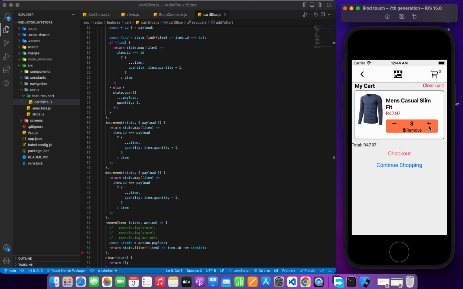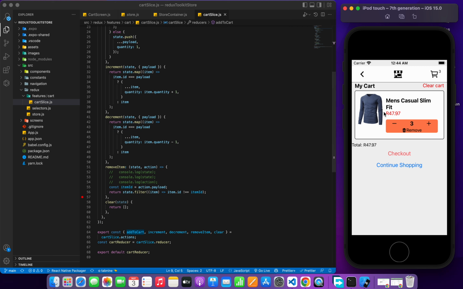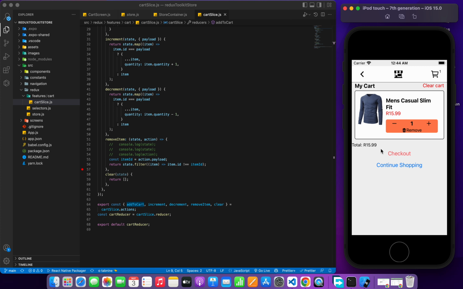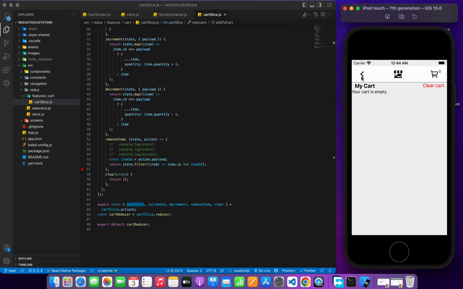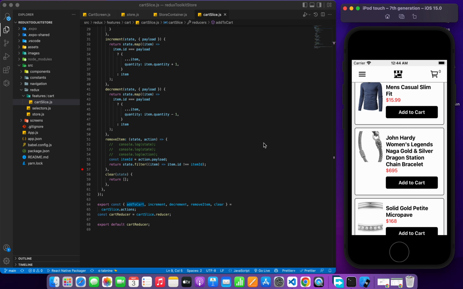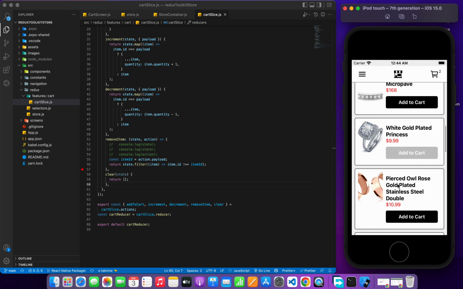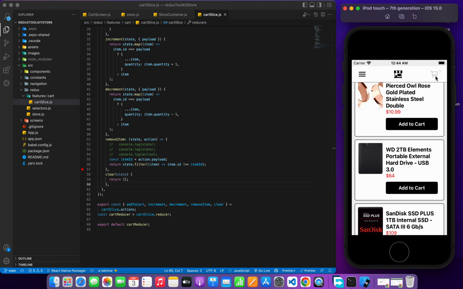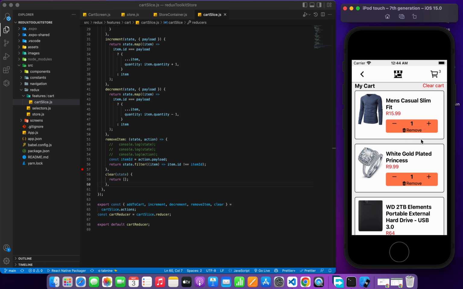When you increment here, it's also placed on the state in Redux, and then to decrement is here, then to remove an item. So when you press on remove, it just removes it. There are 2 types of removes that we have implemented in the app. If I put different items here, there is this clear cart, and then there is this remove.